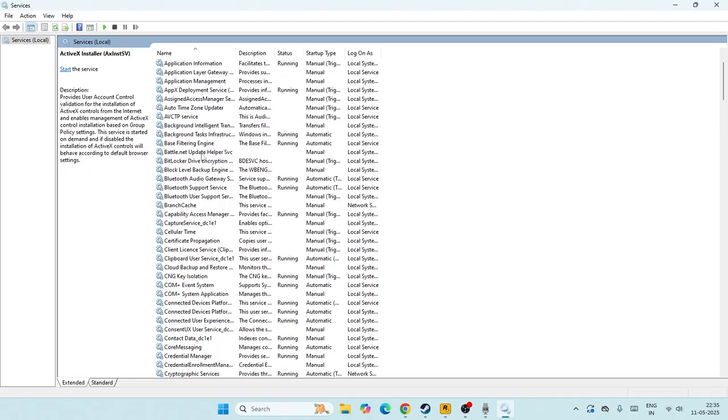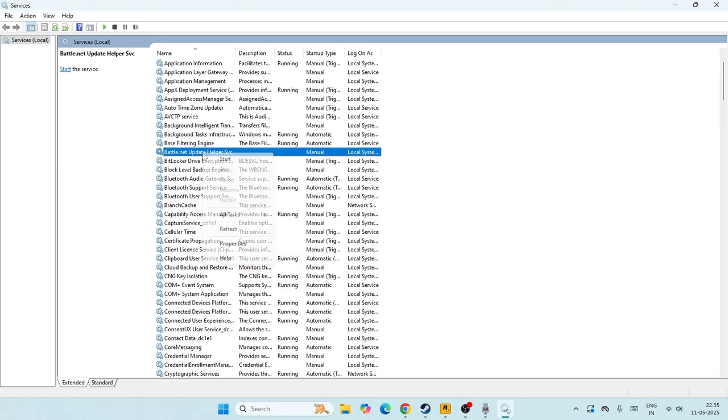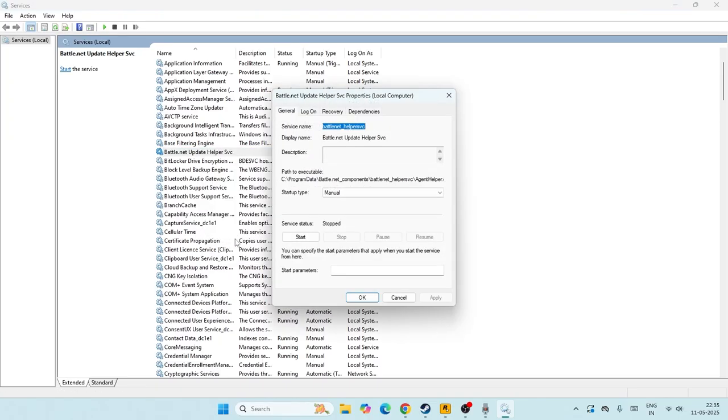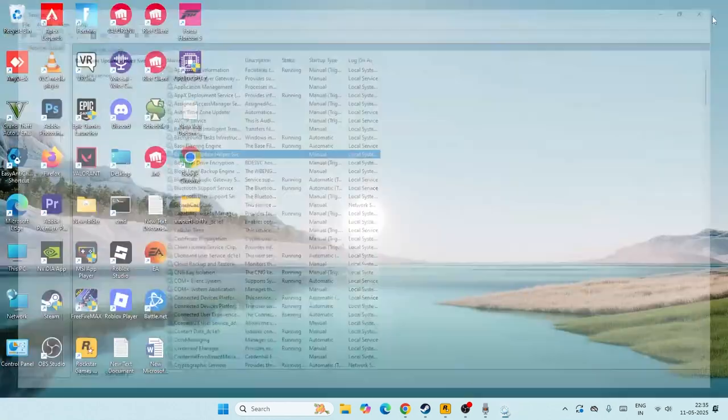Select BattlEye from here, right click on it and go to Properties. Make sure the startup type is Manual, and make sure one more thing: the service status is Started. If it is stopped, click on Start so it will be running. Once afterwards, close this and close this as well.